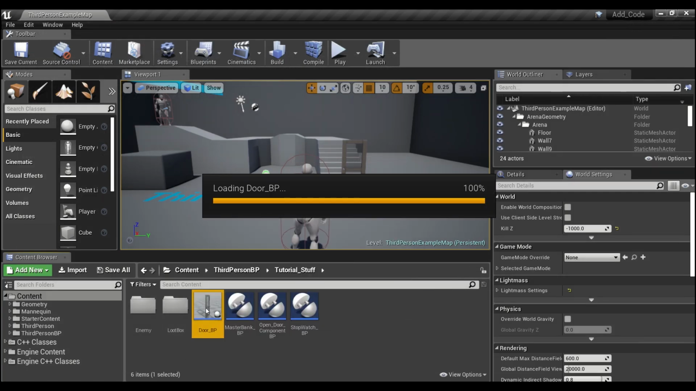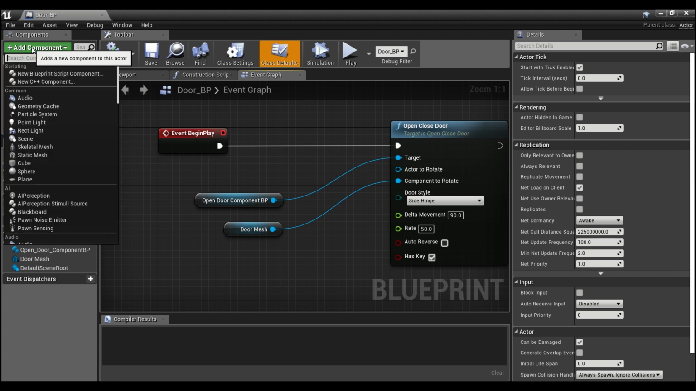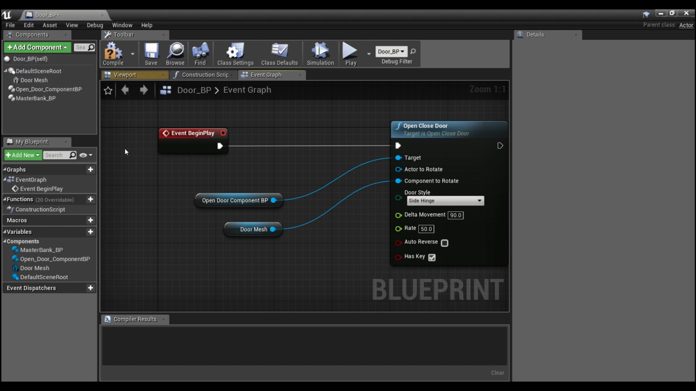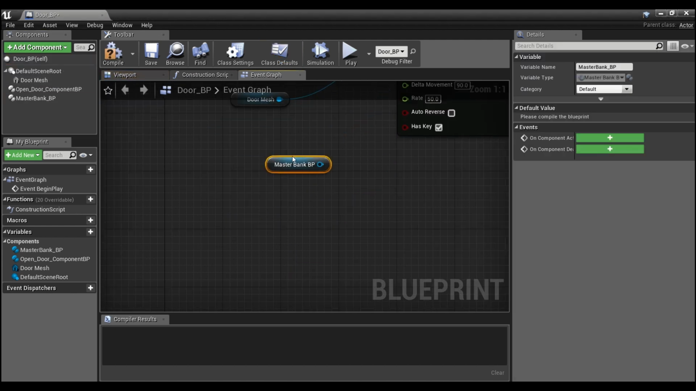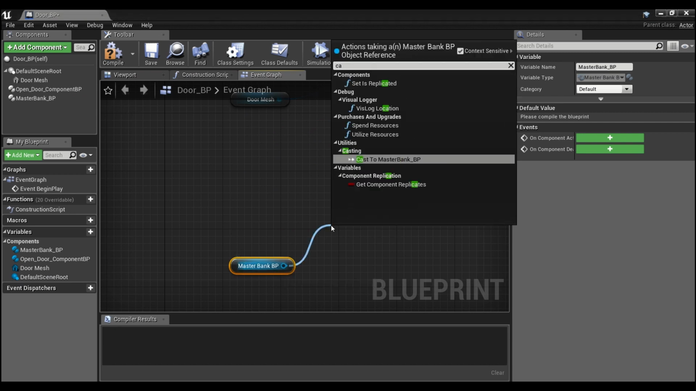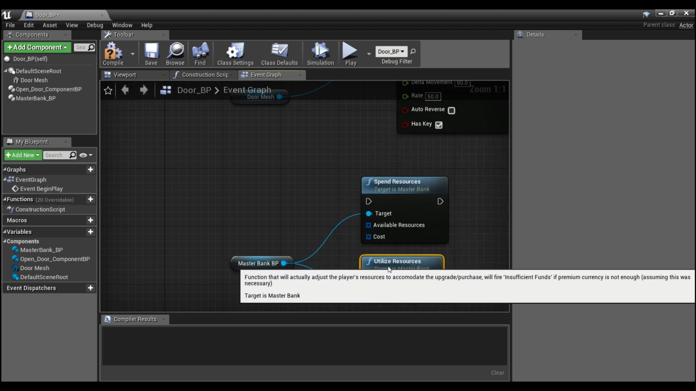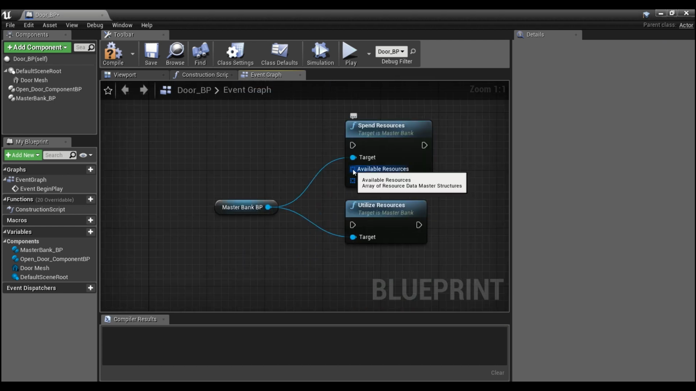And if we go into any blueprint here and we just add a component, Master Bank BP, make sure you get the blueprint version. We can drag that out and we can call spend and utilize. And you guys can play around with this, mess around with these arrays here, do whatever you want. I believe that the node works pretty well. If you guys find any errors, don't hesitate to let me know.